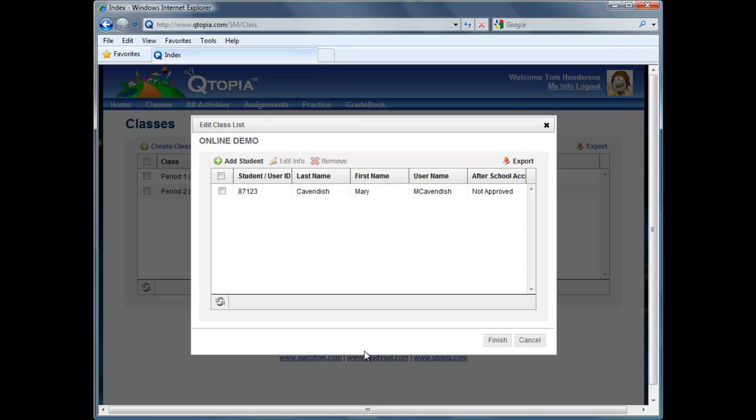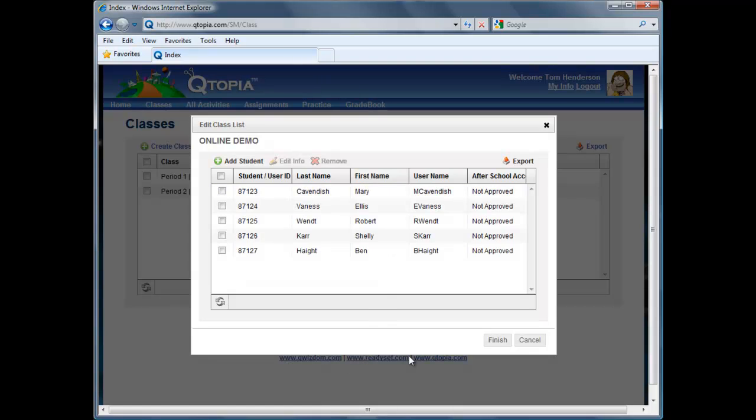You would repeat the preceding steps until you have your class list complete. Once your class list is complete, it should look similar to mine. You can click on Finish.